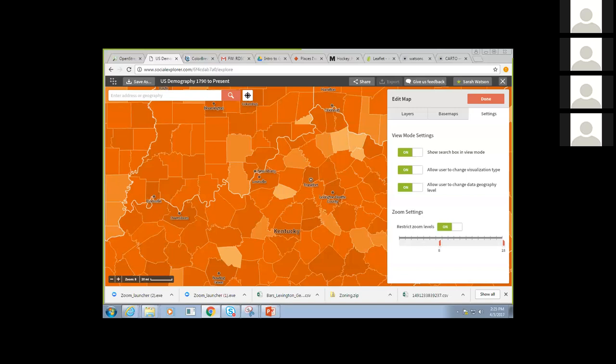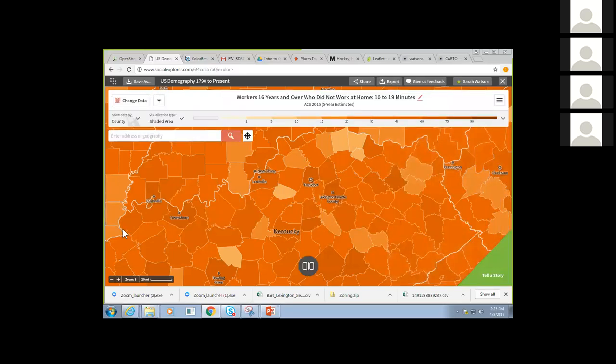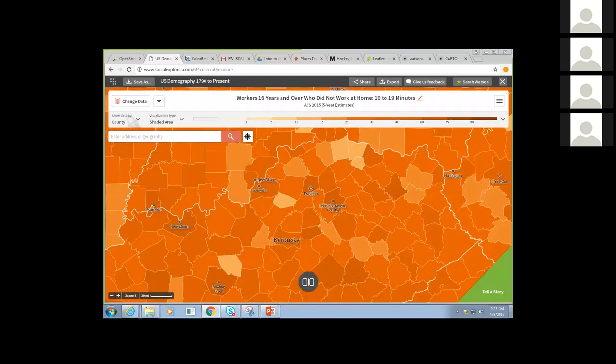Right, so this is going to prevent someone from zooming all the way out so that they can see the US, but instead they're going to be relegated to more over Kentucky. Just as an example, if you go down to your zoom icons and try to zoom out, it's not letting you, because you've already maxed out how far you can zoom out. I realize you don't need to see all the things I've downloaded.